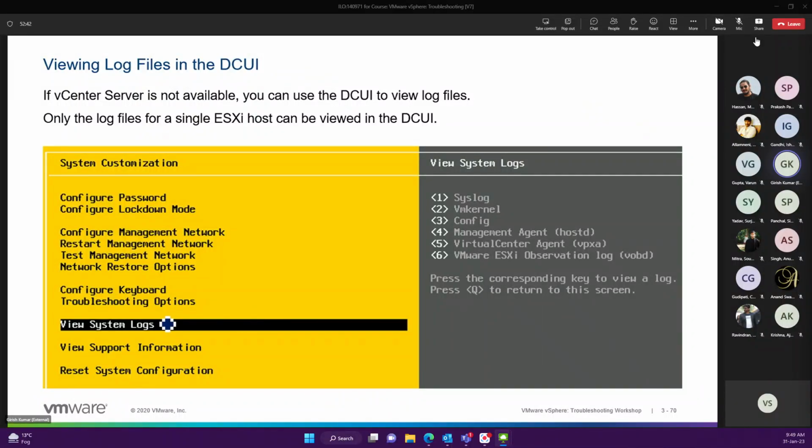And this is also, yesterday we saw the DCUI, Direct Console User Interface, the last alternative when you lose management connection to the ESXi host. This is the DCUI where we have view system logs, and you just need to use these. Press 1 to see the syslog, press 2 to see the VMkernel.log file. So six logs we can use to see the host daemon, vpxa, vobd directly on the DCUI console, only to go to a specific location.